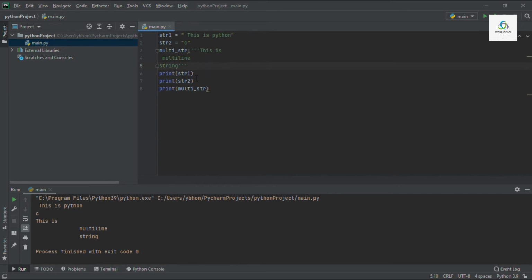Over here, now I have printed str1, str2 and multi_str. When I run the program, see I got the output. This is Python for str1. For the 7th statement, print str2, I got C as the output. And for the 8th statement, print multi_str, I got the output, this is multi-line string, as I had written over here.